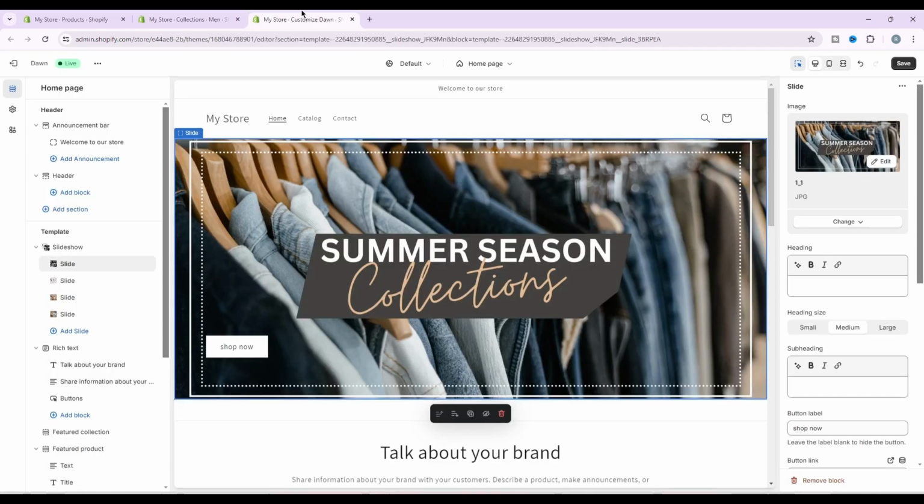Now, go back to the store editor and add a section for your new collection on the homepage. This way, your products will be displayed prominently for your customers. By following these steps, you can efficiently manage your products and collections, enhancing the overall shopping experience on your store.